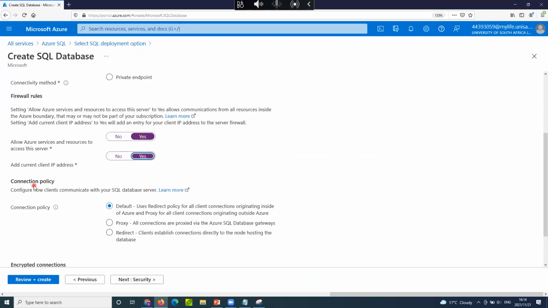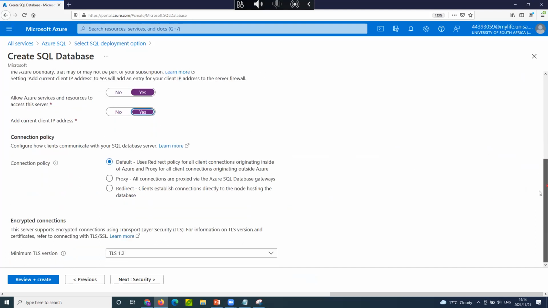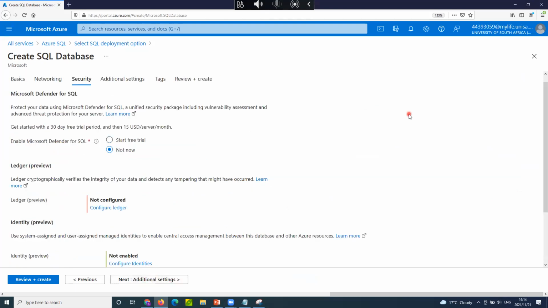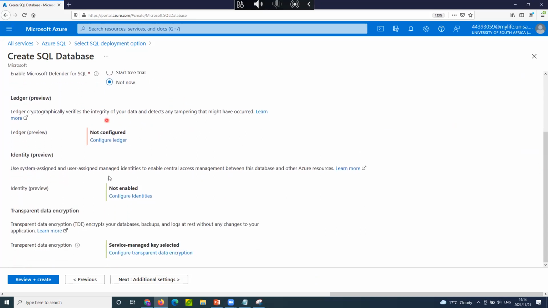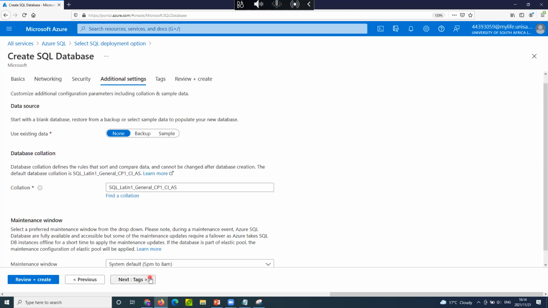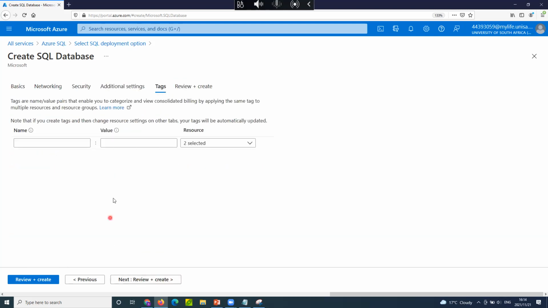So in this connection policy, in our case, we just take the default. This one is also encryption, because encryption is an important thing that is happening with databases. We just take it as default. Then we're also not interested in this Defender, Microsoft Defender for SQL, which is also to do with security. We're not interested in any of this for now, right? Then I'll just hit next. Tags are the same thing. We're not going to do that.